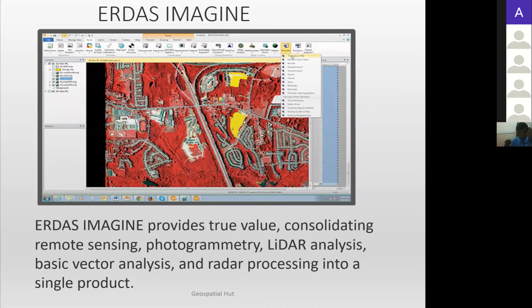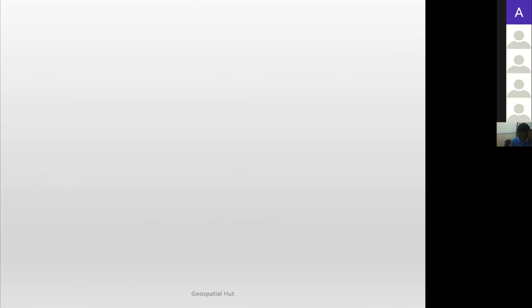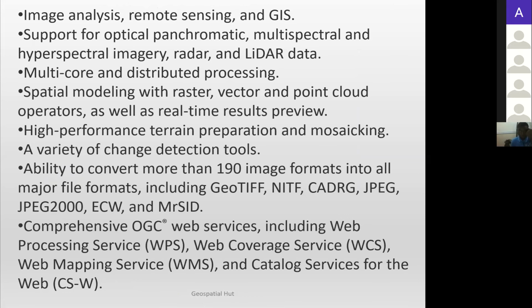It provides true value, consolidating remote sensing, photogrammetry, LiDAR analysis, basic vector analysis, and radar processing into a single product. Some of its capabilities are image analysis. It also supports GIS, as I said. It is also used for hyperspectral imagery, which, like LiDAR, we call in remote sensing active sensors. Hyperspectral images are not like multispectral, they are more advanced.